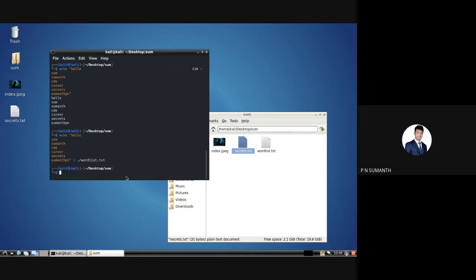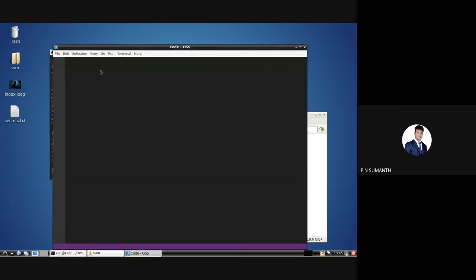This will be my dictionary, right? So I'll create a file called wordlist.txt. When we open this file, we can see all the assumed passwords. So we are assuming that he may use, or I may use, this number of passwords.